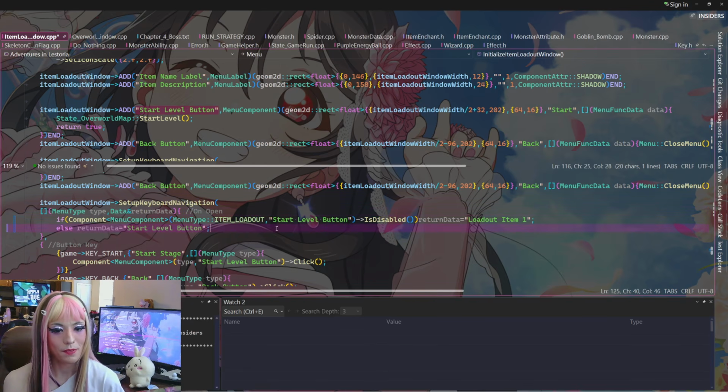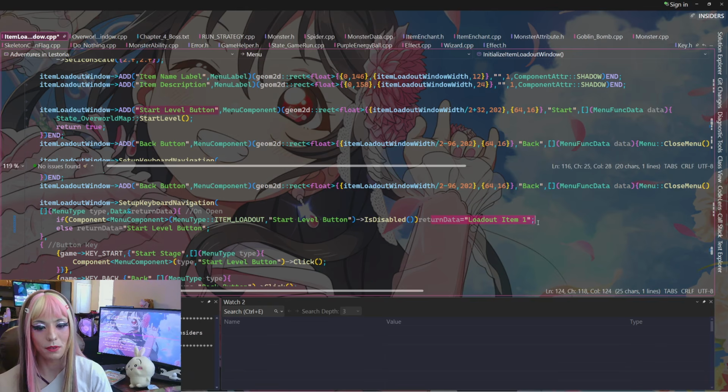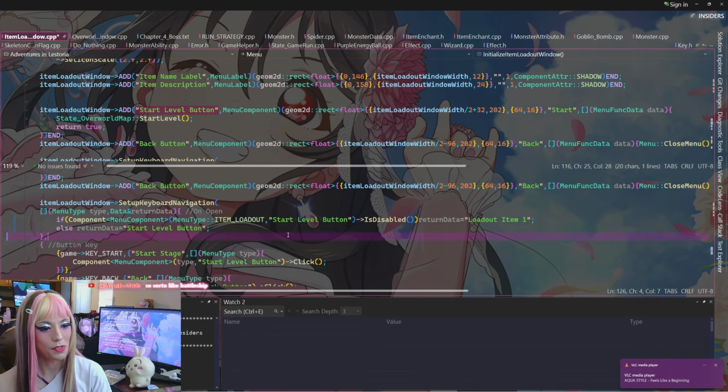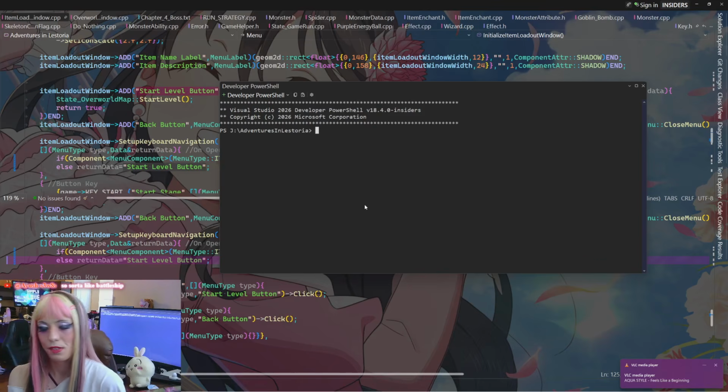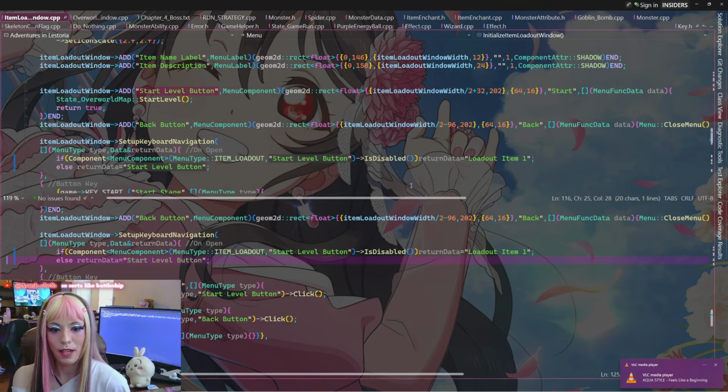Okay, so now we have some logic to determine if we point to loadout item 1 or start level button. So I just want to make sure this works. And then I think we'll be happy to commit this.